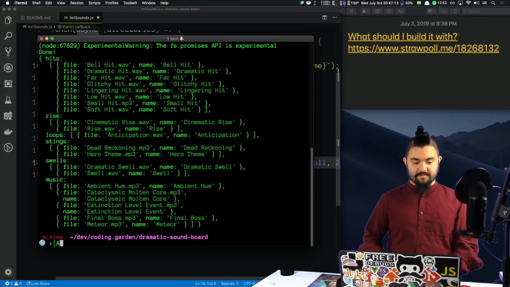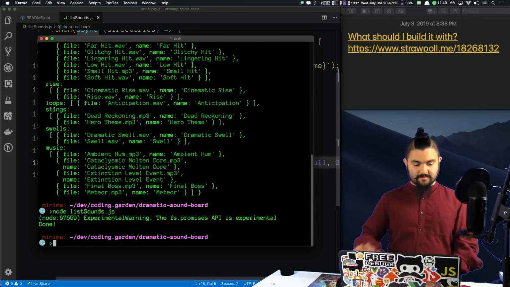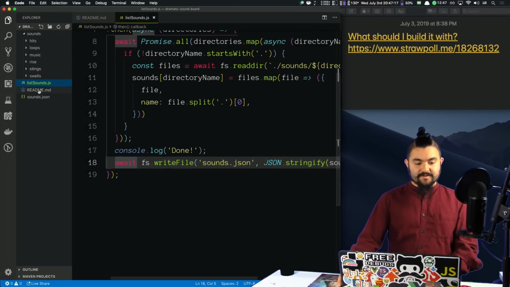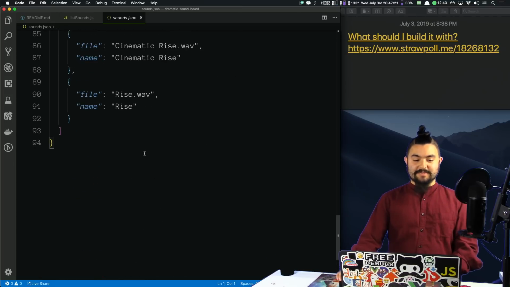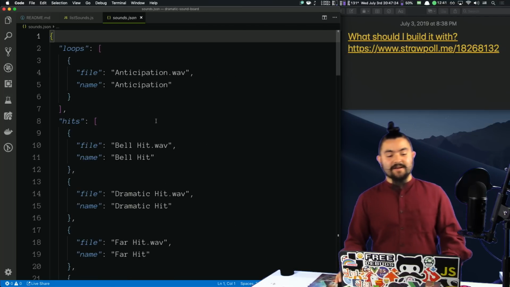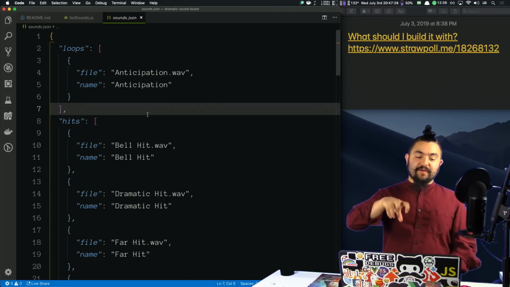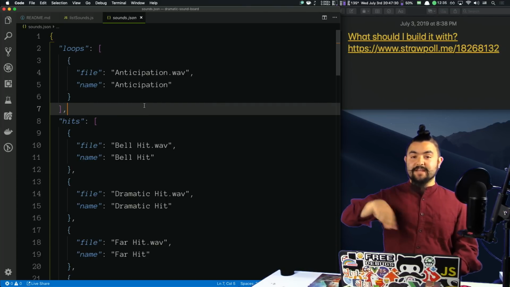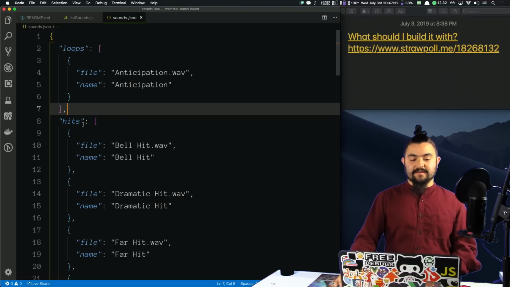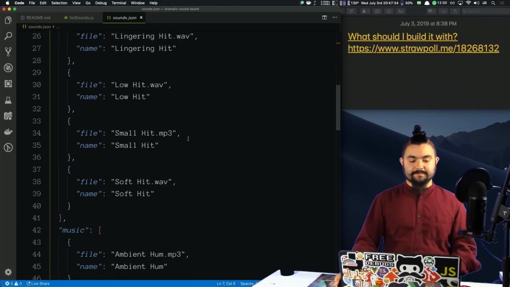Okay, here we go. Moment of truth. Go! It says it's done. Do we have a sounds.json? Yes, we do. Those are all of our sounds. Nice. So now we can use this file in whatever app we build to know the location of each of the files and kind of list them out on the page.